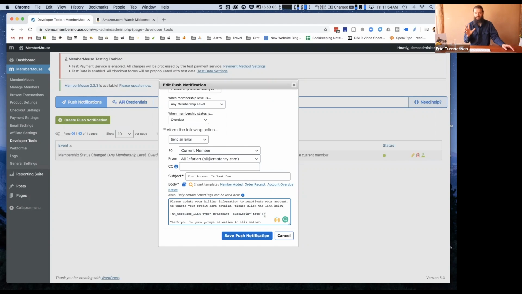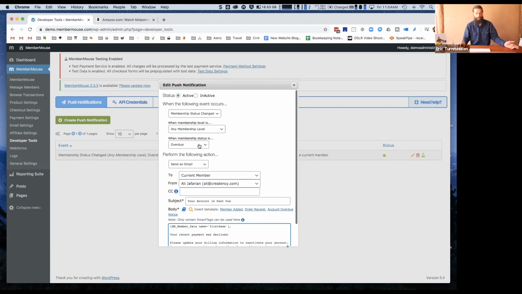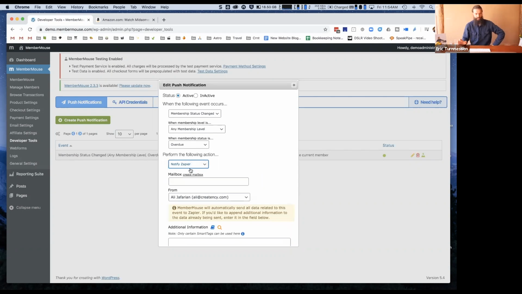As far as sending a text message, that's not something MemberMouse does itself, but again, instead of sending an email directly as a result of the overdue status happening, you could change this to notify Zapier, and then there's probably a service in Zapier that can allow you to send text messages if it's really fundamental for you to be able to send text messages. You could do it that way.